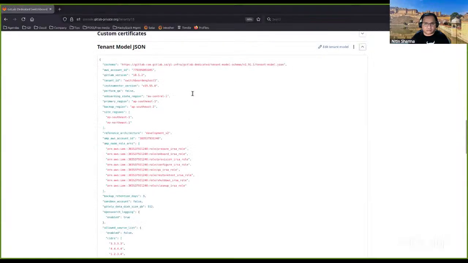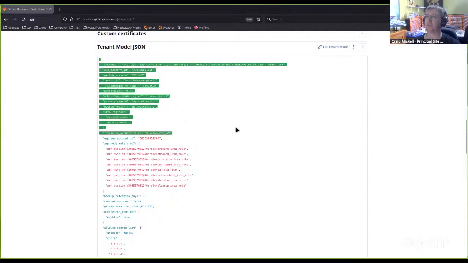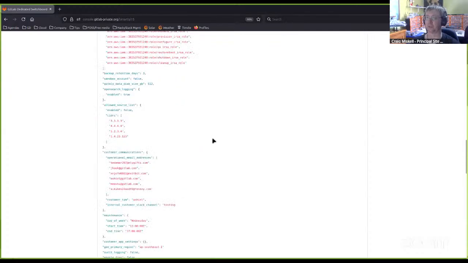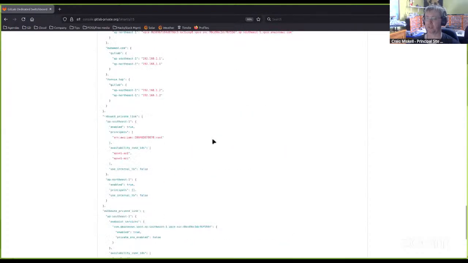I will share my screen. So this is from our test switchboard. This is the tenant model for one of the test tenants. It is literally the JSON document which describes that tenant.